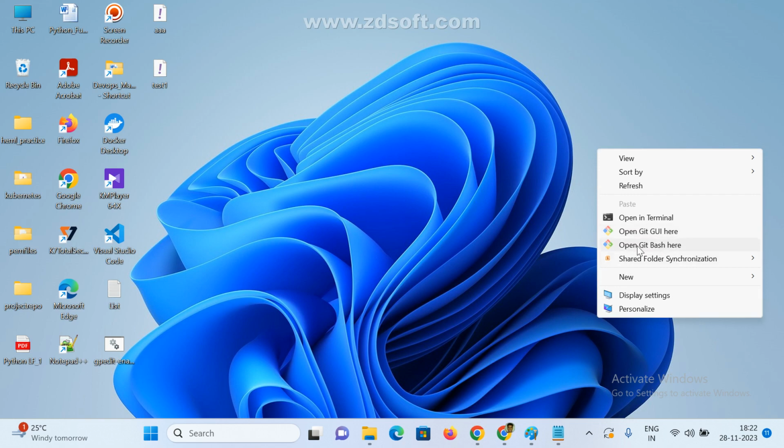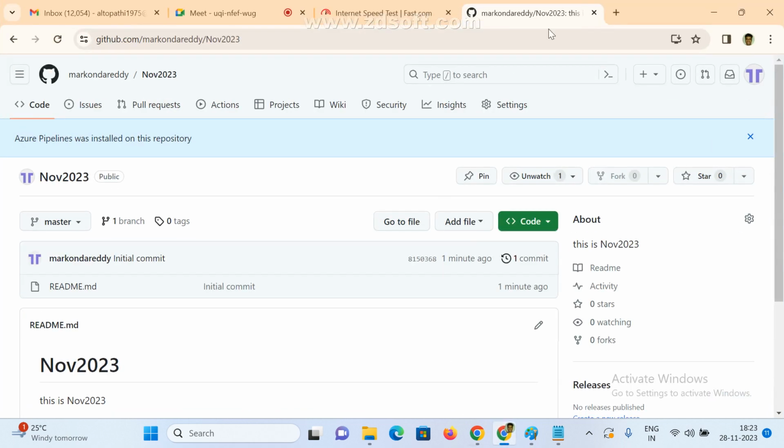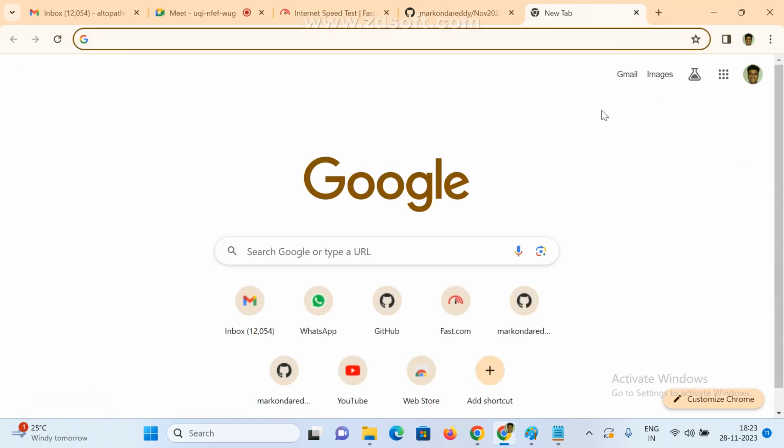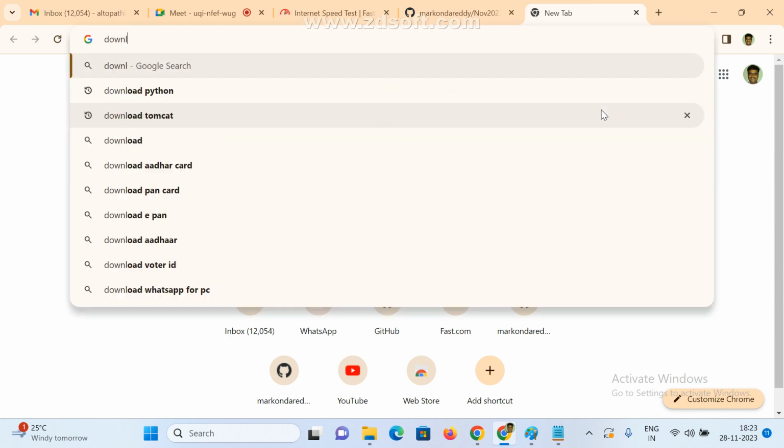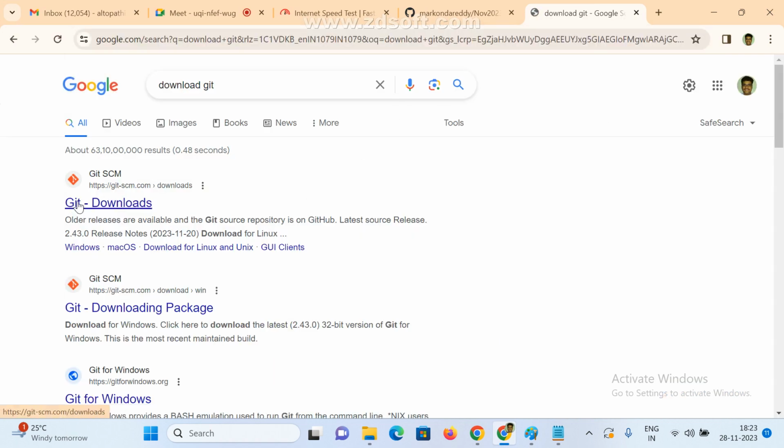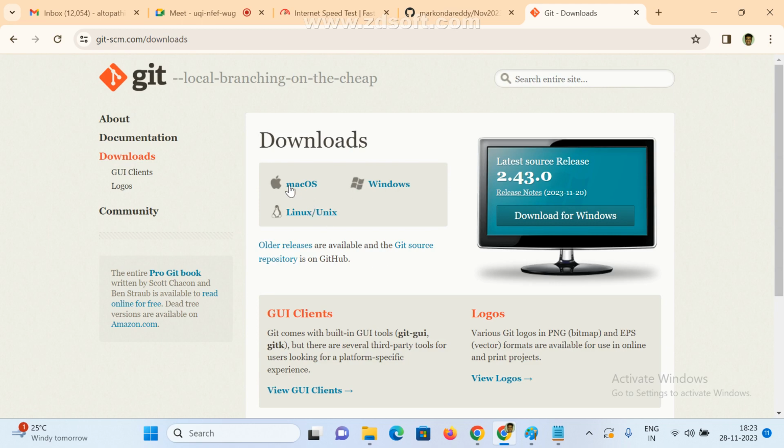This is Tortoise Git. So how to install this software? If you go to the browser and type download Git, this is the official website, guys. See here, this is the Git download. If you click on this, it asks for macOS, Windows, and Linux also.